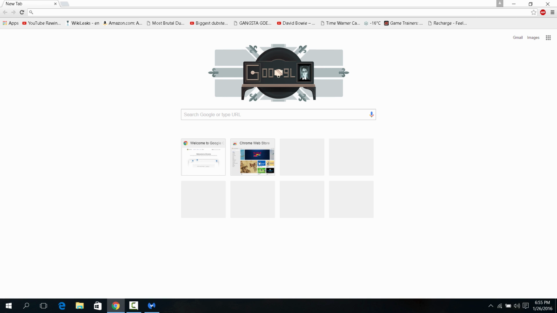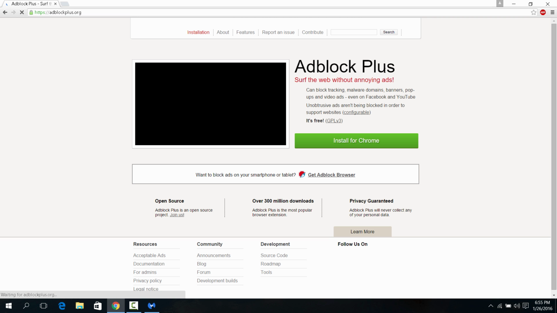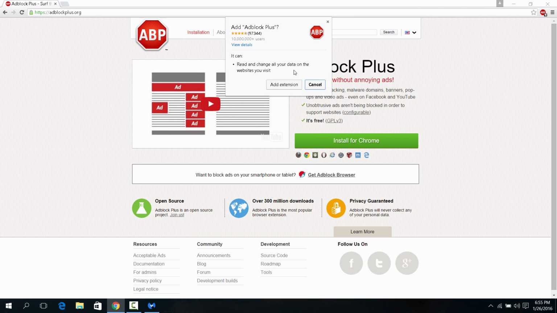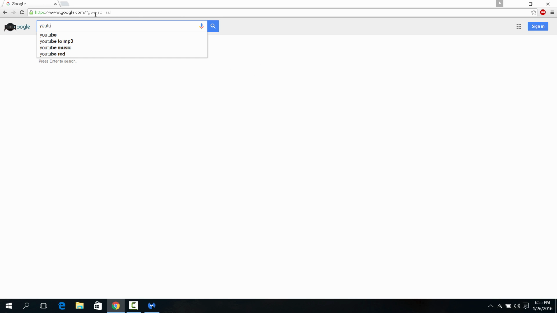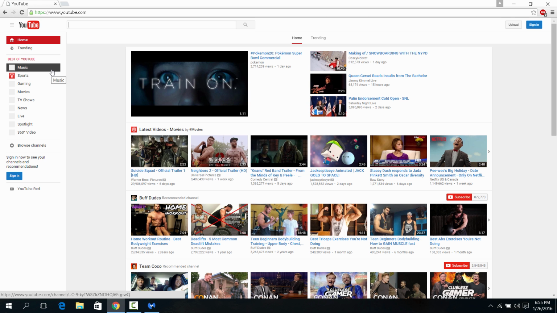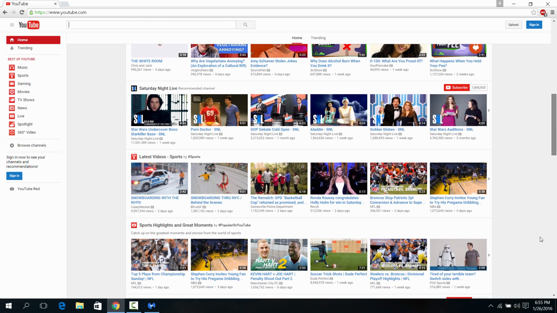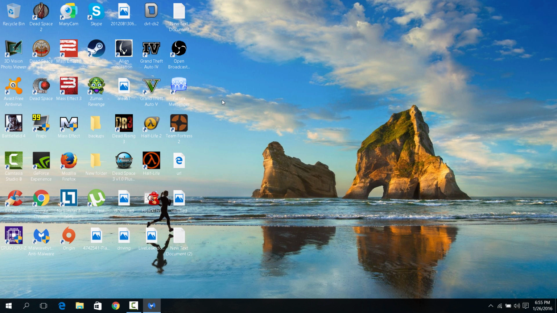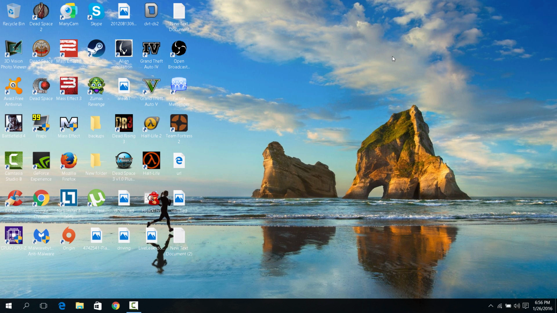Next thing you're going to do for Google Chrome is type in Adblock Plus if you have Google Chrome. It should be the first one you want to click. Click Install for Chrome. Click Add and it'll add it to Google Chrome, which will disable all your advertisements. You don't have to if you don't want to. I also recommend that you at least, like for example on this YouTube here, when you want it to load, just go ahead and do that and you'll be fine. Go ahead and reset the computer and you will be fine.